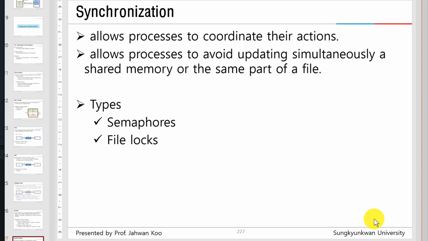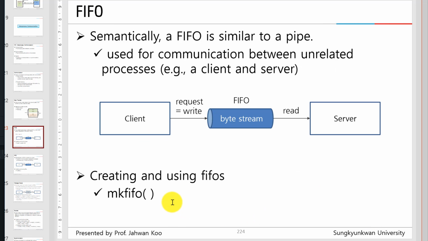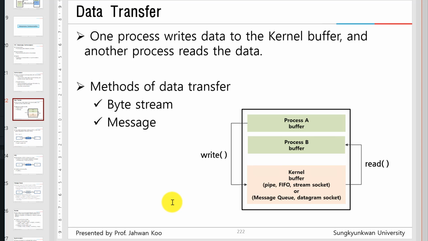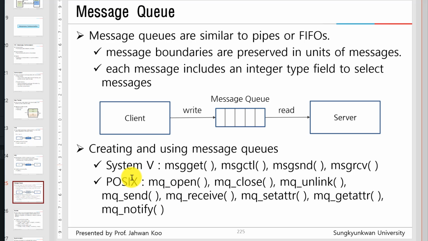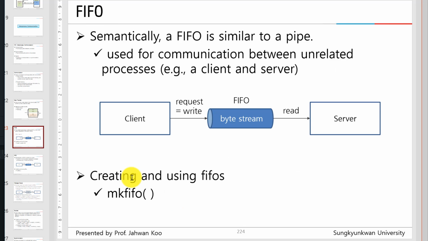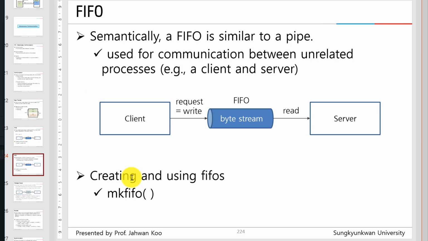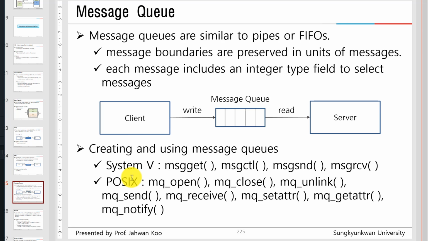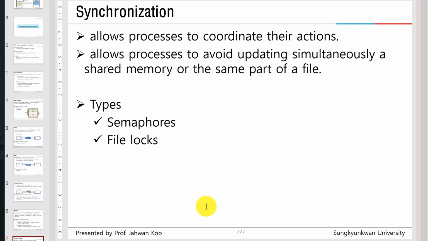Okay, until now, we have learned various communication mechanisms: shared memory, pipe, FIFOs, message queues, and sockets. Next is the synchronization topic.